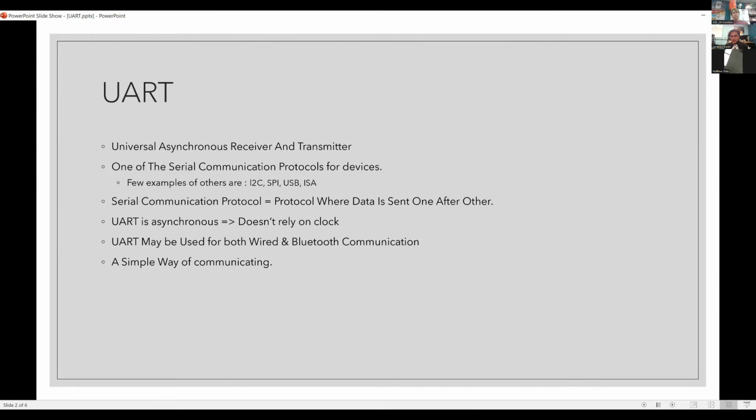Again, it's one of the serial communication protocols for devices available. Actually, one of the many serial communication protocols, but it's a special kind because it's asynchronous. And serial communication just stands for data protocols where data is sent one after another. So it's just like an array, if you can think. If you can imagine how you declare an array, it's like a stack of memory. So that's how the data is sent, one at a time.